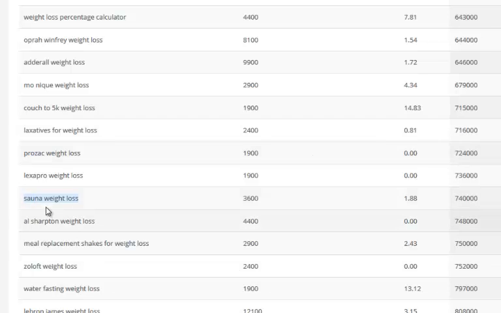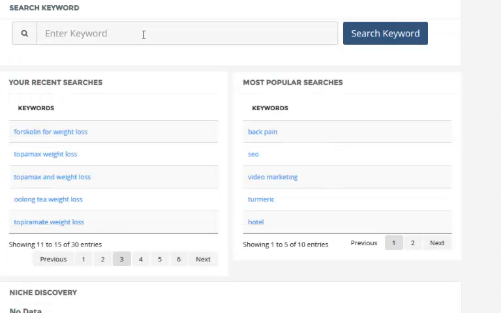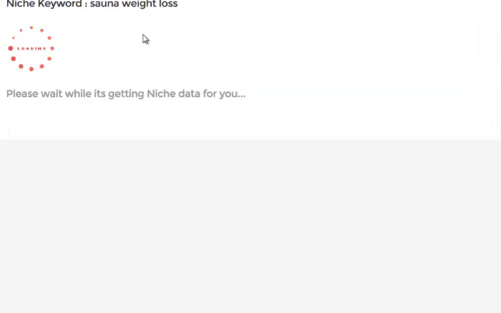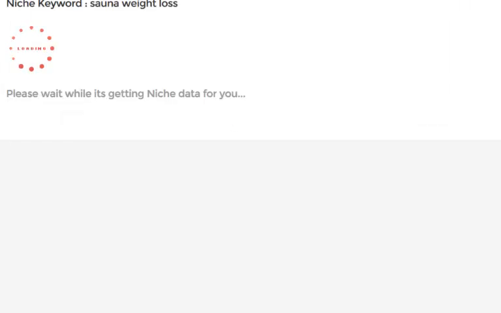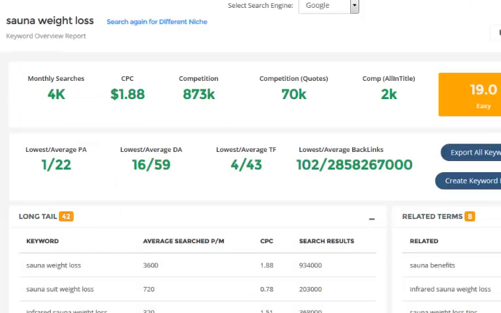And the idea here is to find the keyword, go back over to niche genetics, add that keyword inside of here, and then let niche genetics do its thing for you and tell you exactly how difficult or easy it's going to be to rank for those keywords. So let's give it a moment. I haven't done sauna weight loss so far, but what we're going to be able to find out with this is exactly how many competing sites we have all in title, how many competing sites we have in quotes, and what the trust flow and everything is.